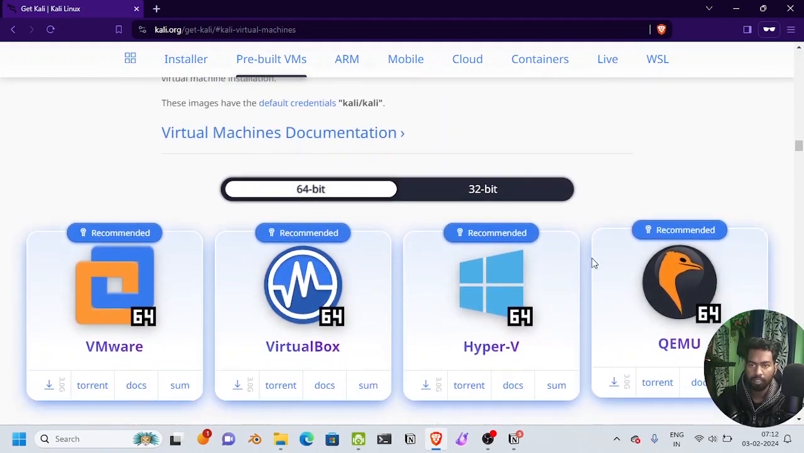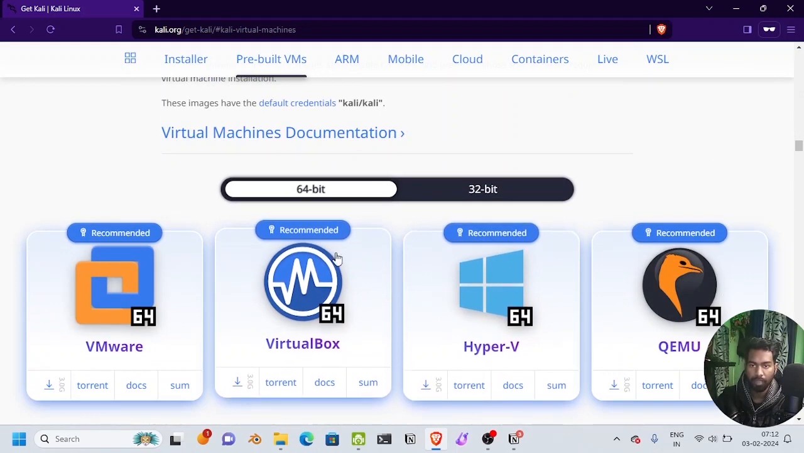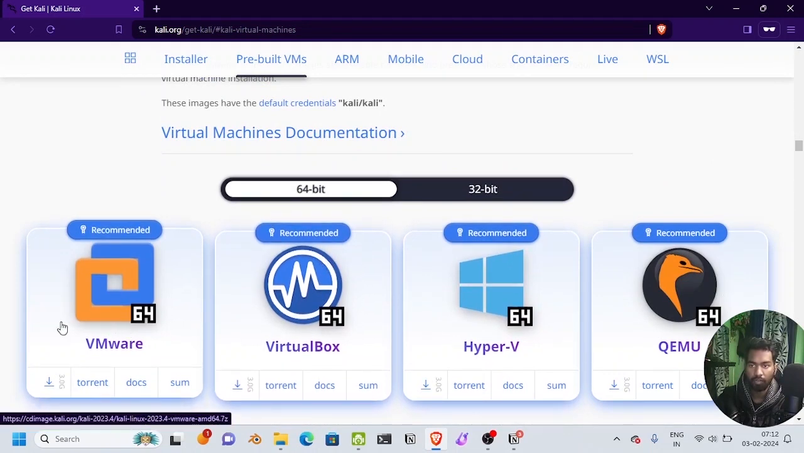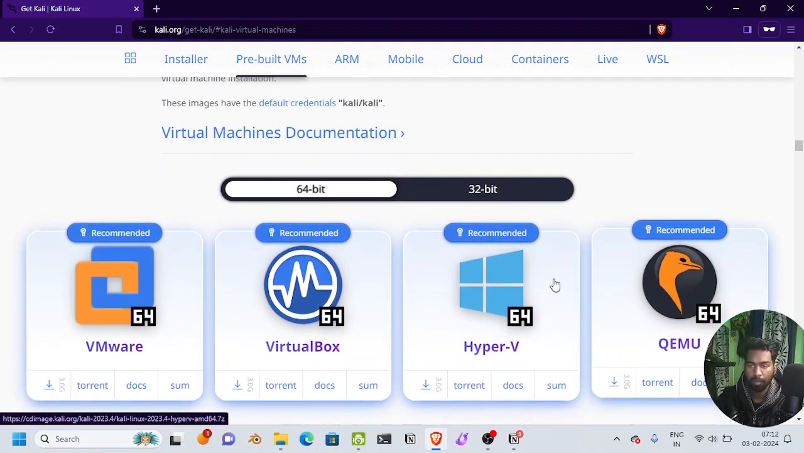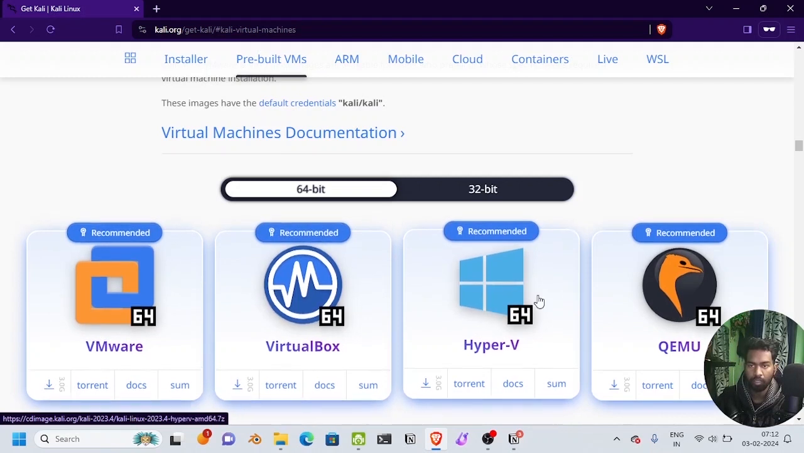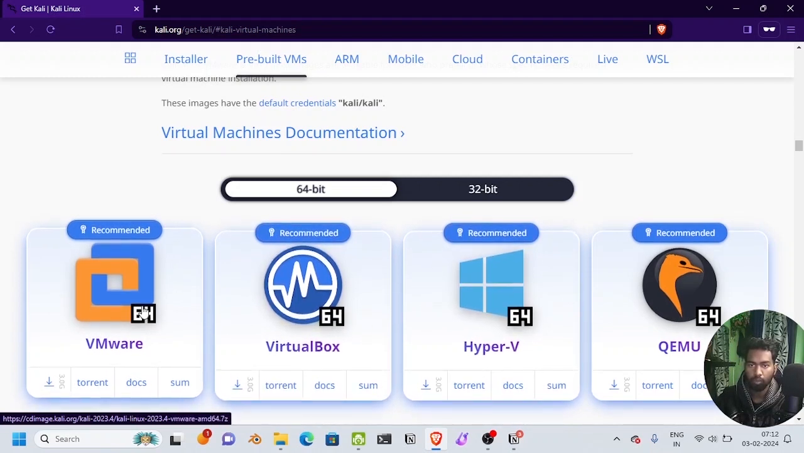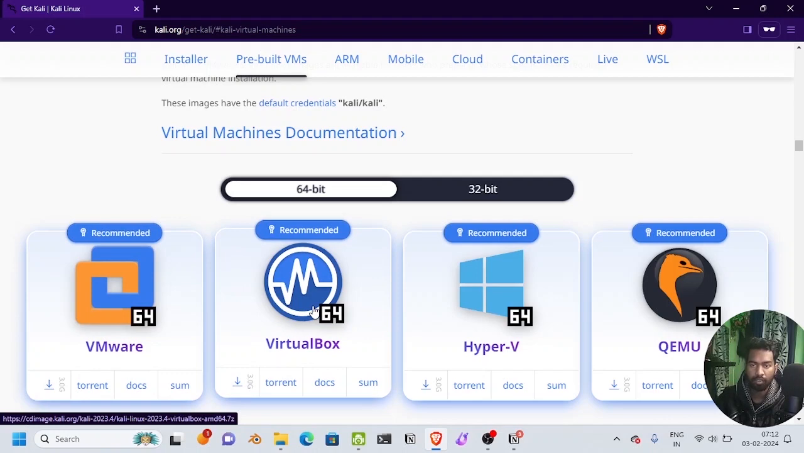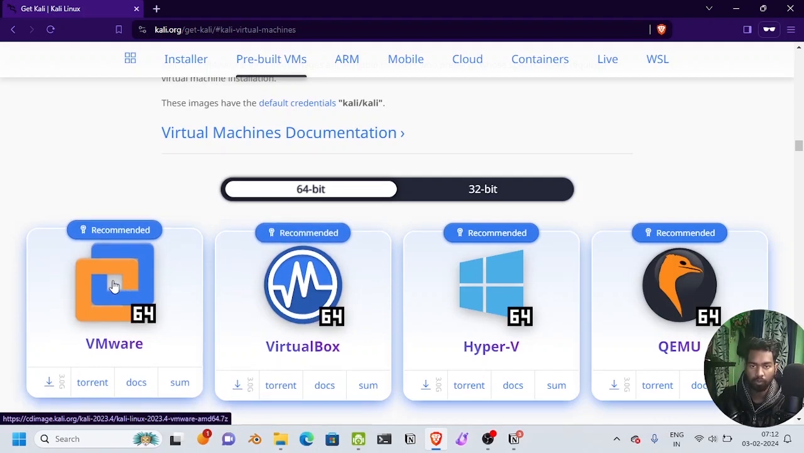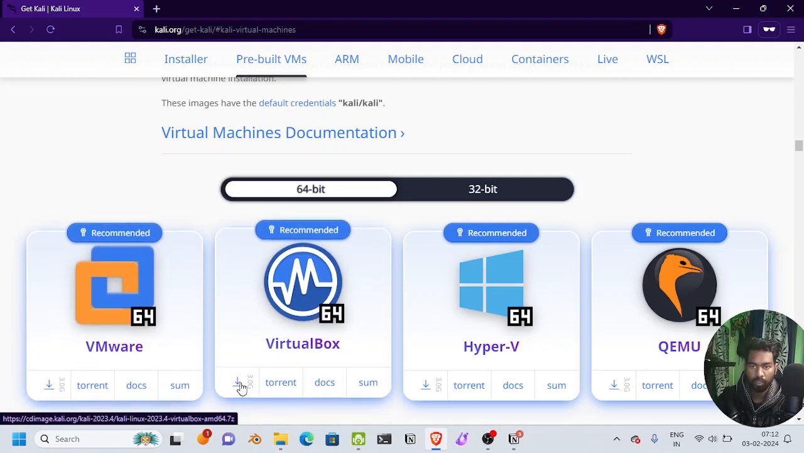After clicking the second link, you will be redirected to this page, and on this page you can see there are various virtual machine packages or software. We will be installing Kali Linux on VirtualBox, not VMware. So you have to click this link. I will be putting this link in the description below too.